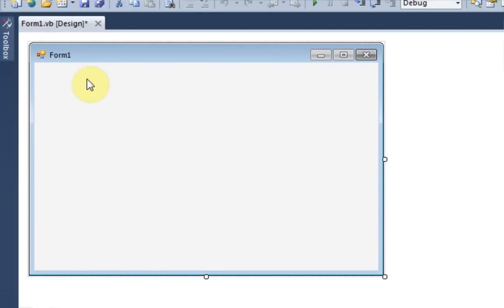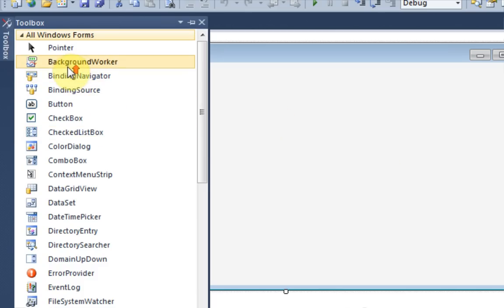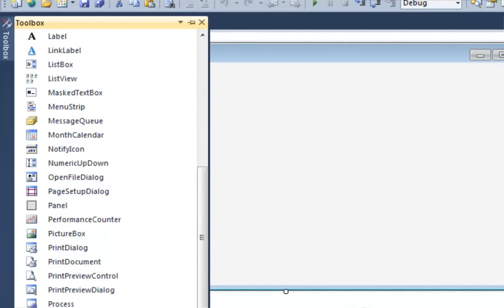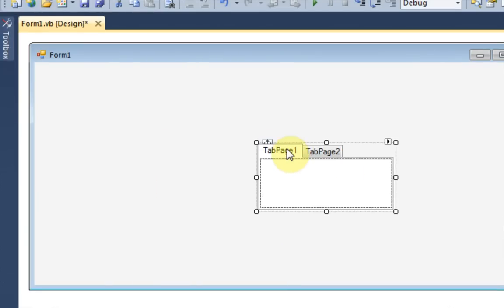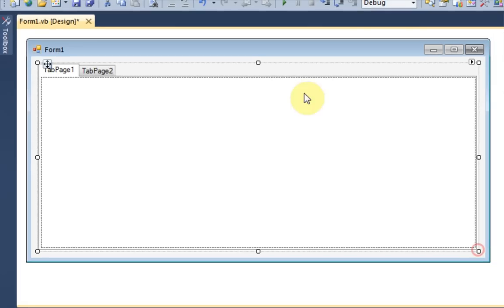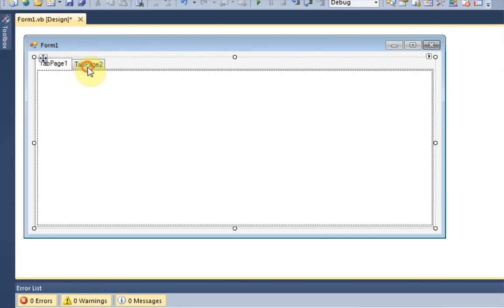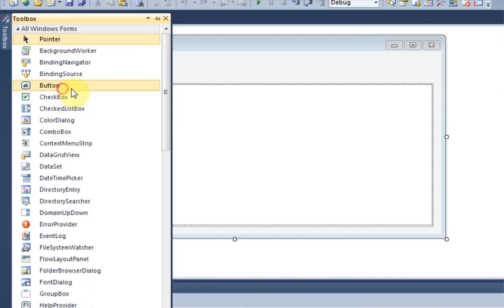So I'm just going to go ahead and start with a new project which I have open here. And I'm going to use the very popular example of a multi-tabbed web browser. So the first thing I'm going to add is a tab control. If I could just find it, there it is. And by default it has two tab pages. You can leave those if you want, but it doesn't matter. And for this purpose we're going to also add a button.